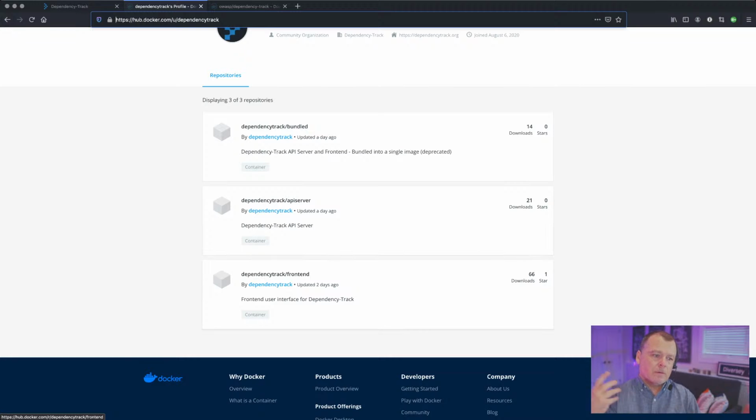This API server is running the embedded Jetty container, with all the backend server functionality. The front end is running Nginx and contains the Vue.js application. They are deployed independently, and there are instructions on how to set it all up. We also have a Docker Compose file that you can just copy and paste and fire up, and it just magically works. Quite honestly, I think that option is probably what's going to be documented on the Dependency-Track website.